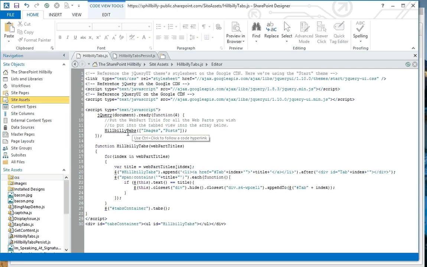And you'll see that the magic takes place when I call this function called hillbilly tabs, and I'm passing into it an array with the title of the web parts I want to make tabs. So I'm going to pass in the title images and the title posts.